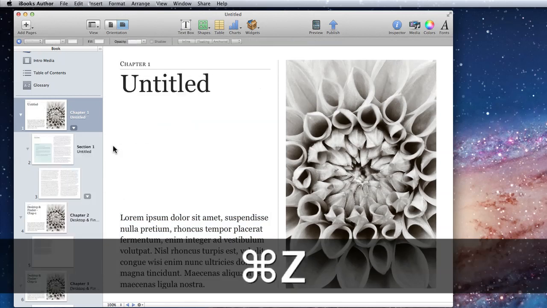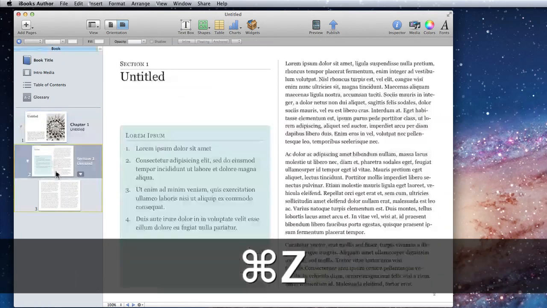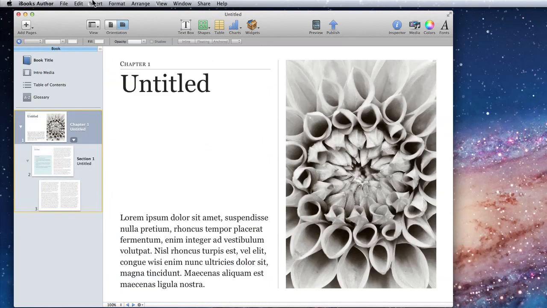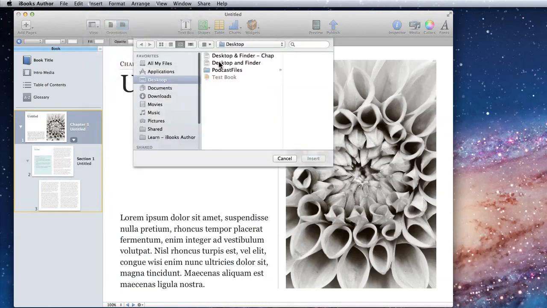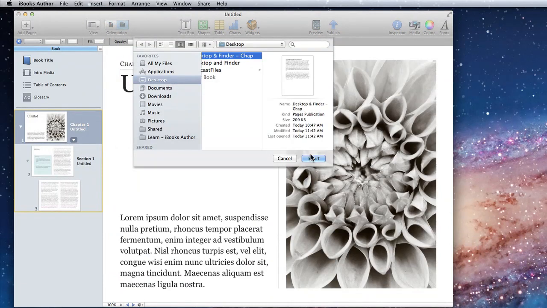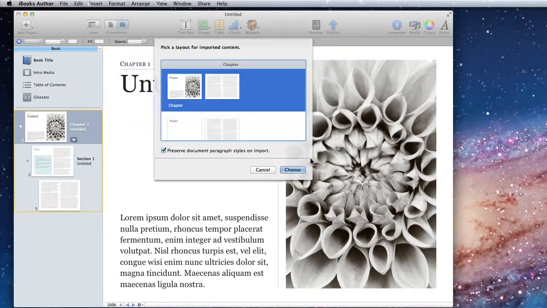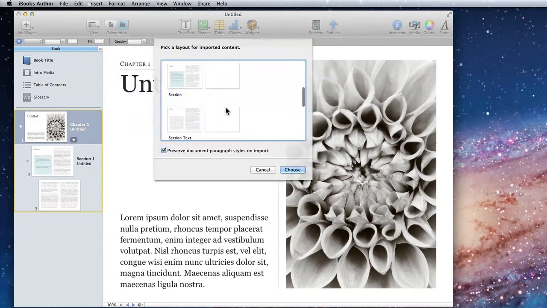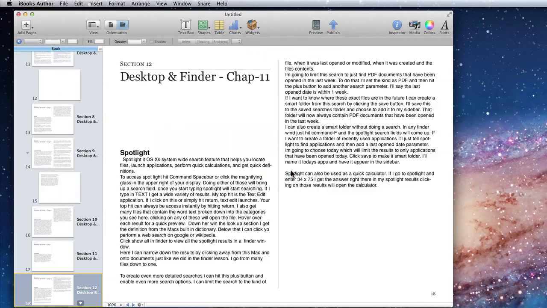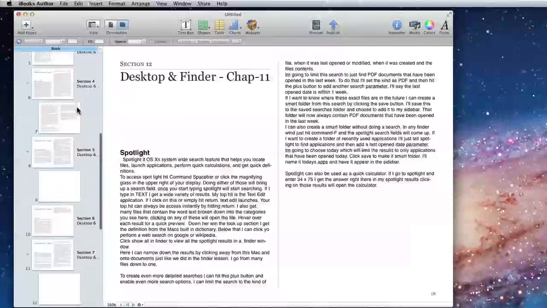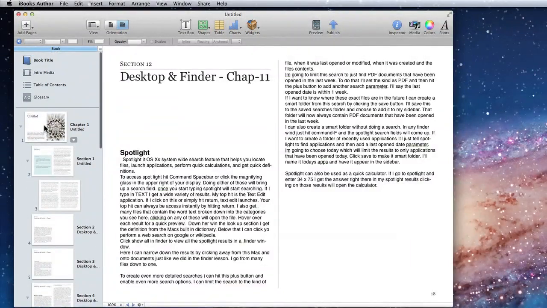So I'm going to go back to the original basic template and import my Pages document again. This time I'm going to bring it in as a section text layout. This should import each section break as its own section, without the blue box at the start of each section. Now there are 12 sections in this chapter. I'll delete the first filler section.